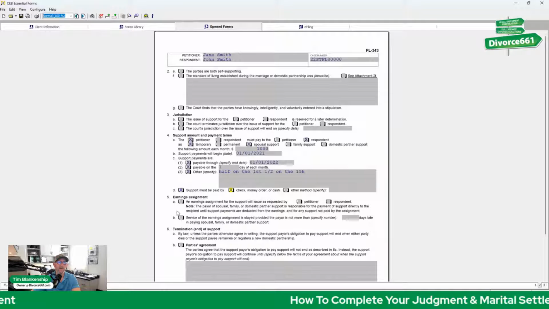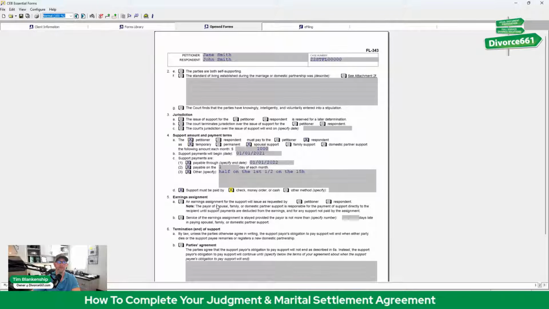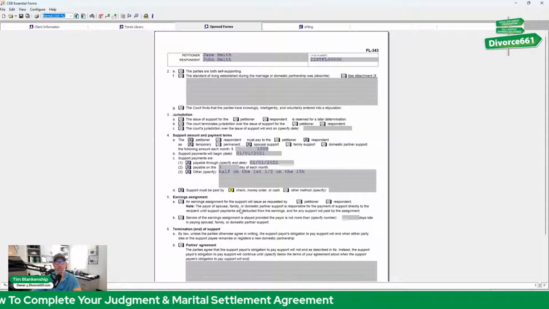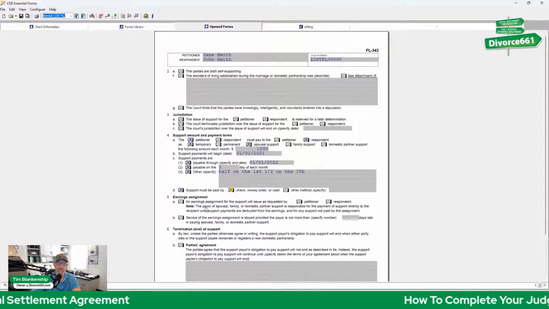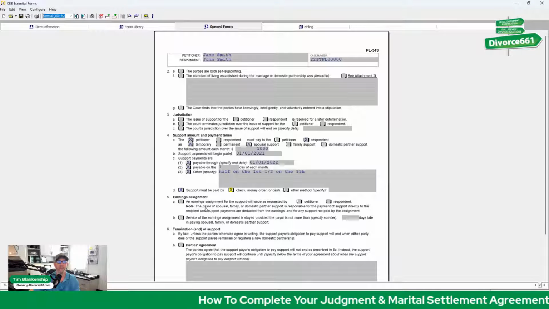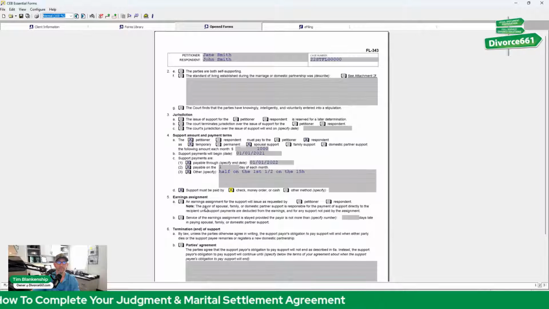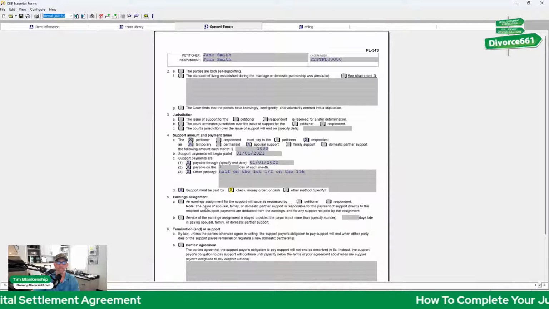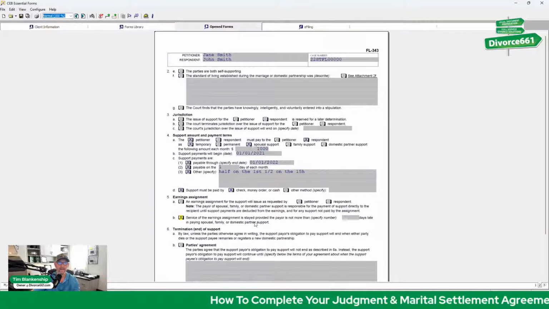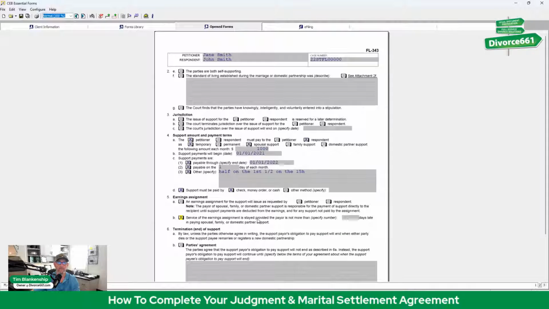Earnings assignment order. This isn't required, but this form has been updated. So we're selecting one or the other. The earnings assignment order means, do you want the money withheld from your employer? Most of our clients, again, 99% of our clients do not want the money withheld from their employer, not because they're not going to pay it, but they just don't want their employer knowing that there was a divorce, because you'd have to give them a copy of this order. So in our cases, we're saying service of an earnings assignment is stayed. That just means stopped or not being provided.